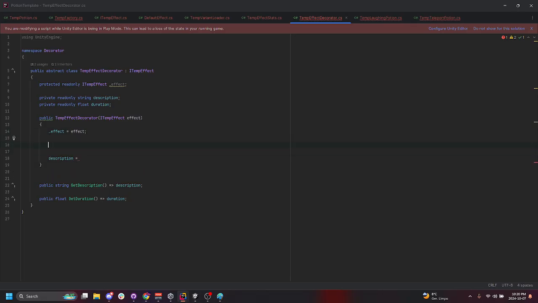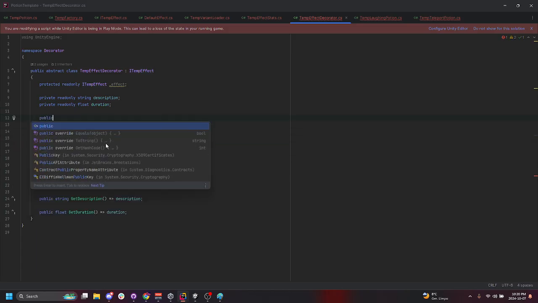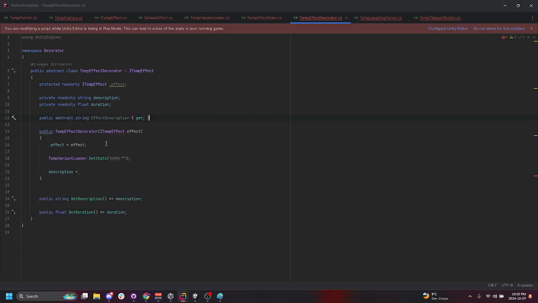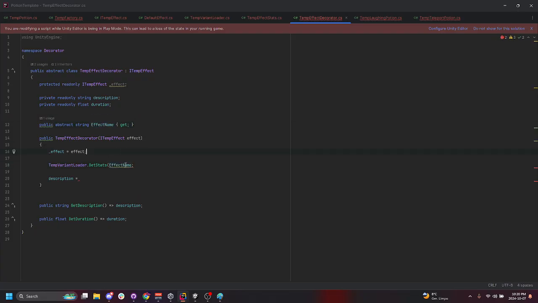So firstly, we need to actually load ourselves in. So we're going to say temp variant loader, get stats, and then we need to plug in our self, which will be custom. And let's create an abstract getter for this. So I'm going to say public abstract string get effect name. Right, and this will be purely for actually retrieving the value, and let's just plug that into here.